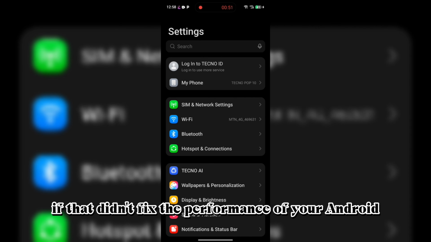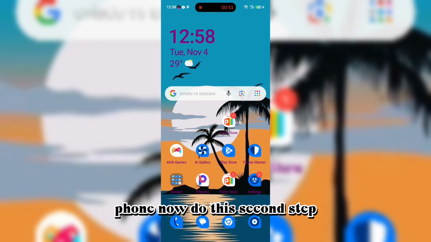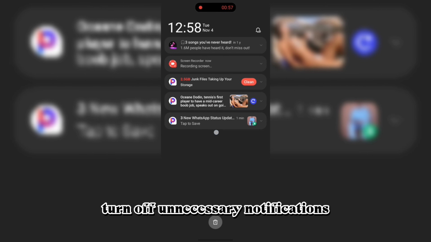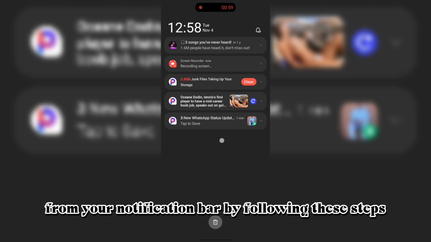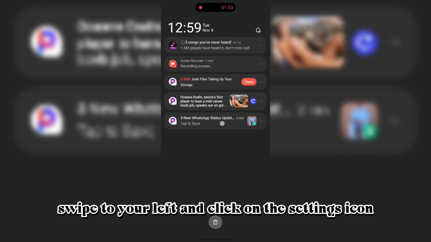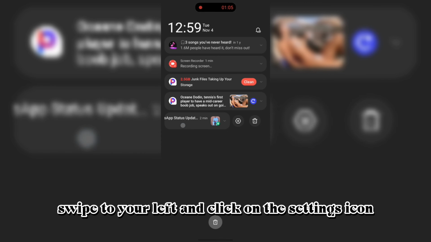If that didn't fix the performance of your Android phone, now do this second step. Turn off unnecessary notifications from your notification bar by following these steps. Hold on any of the notification, swipe to your left, and click on the settings icon.